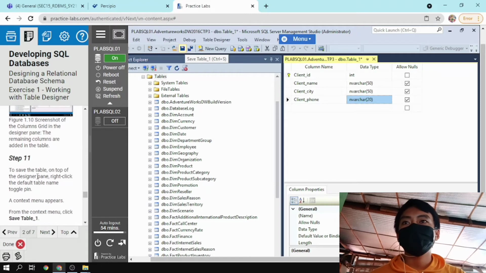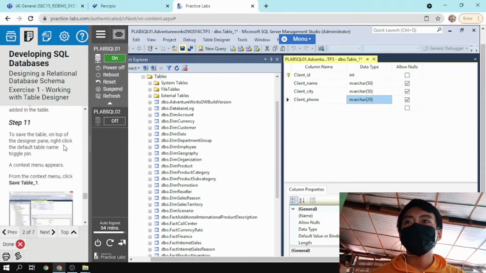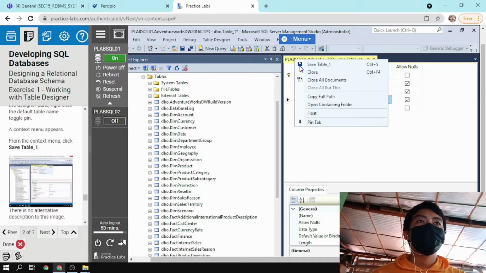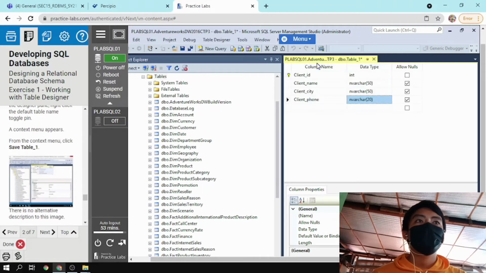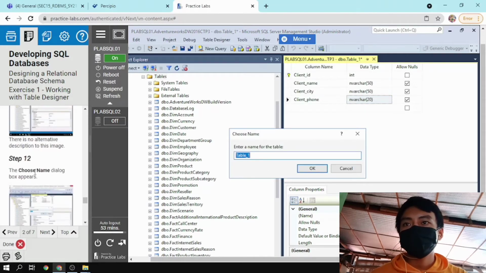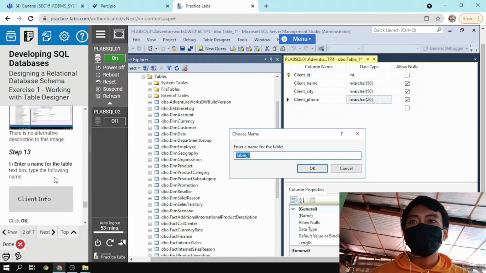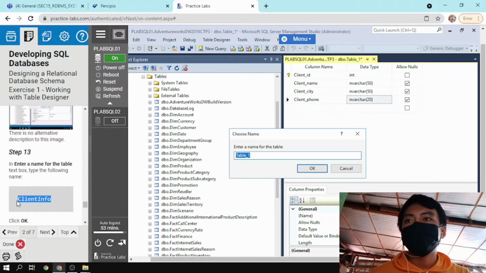So to save the table, on the top of the designer panel, right click the default table name tab. A context menu appears. From the context menu, click save table 1. So you have to right click here, and in the context menu, save table 1. So step 12, the choose name dialog appears. Then step 13, in the enter name for table text box, type the following name, client info. And click OK.